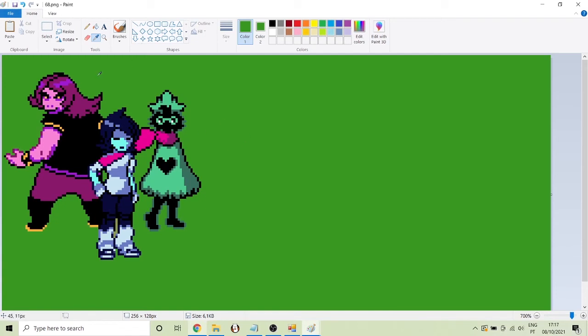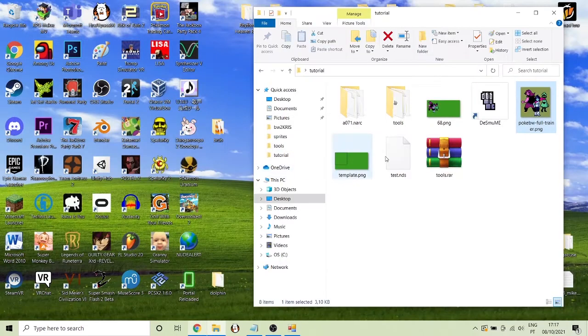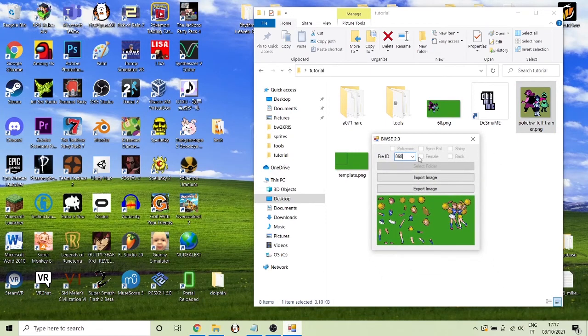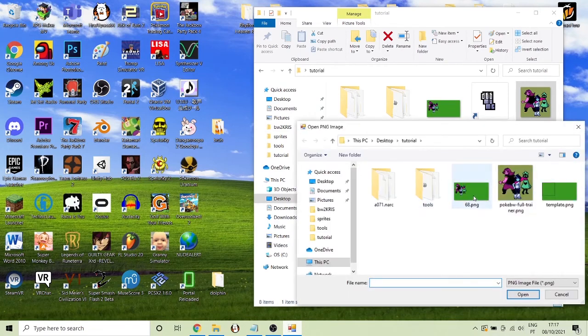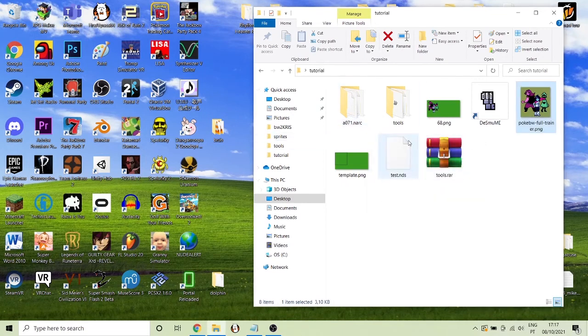So now this is what I'm gonna want to insert, right? I'm gonna want to save this, and now back in Black and White's sprite editor, since we never closed this, we're gonna want to import image here, and we're going to import our custom sprite, right? And now this basically already replaced the file inside this folder, so you can just close this now.